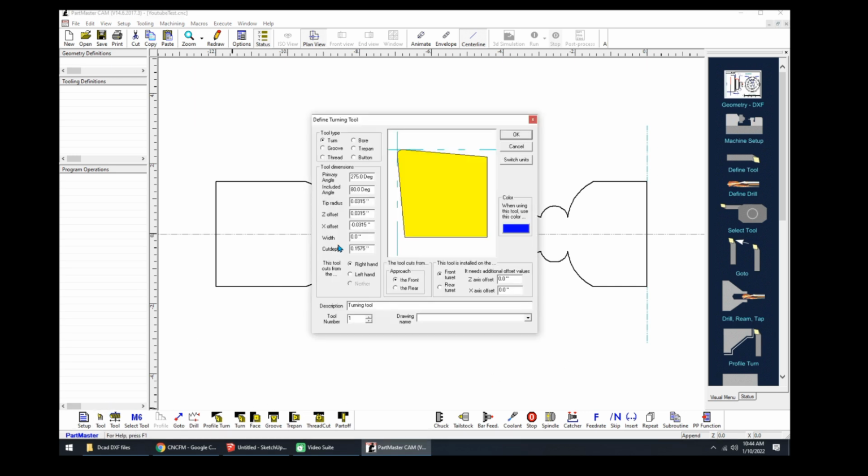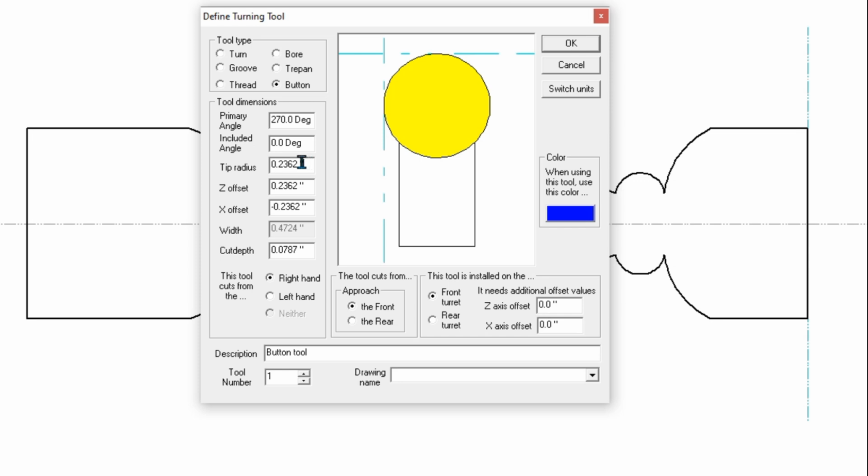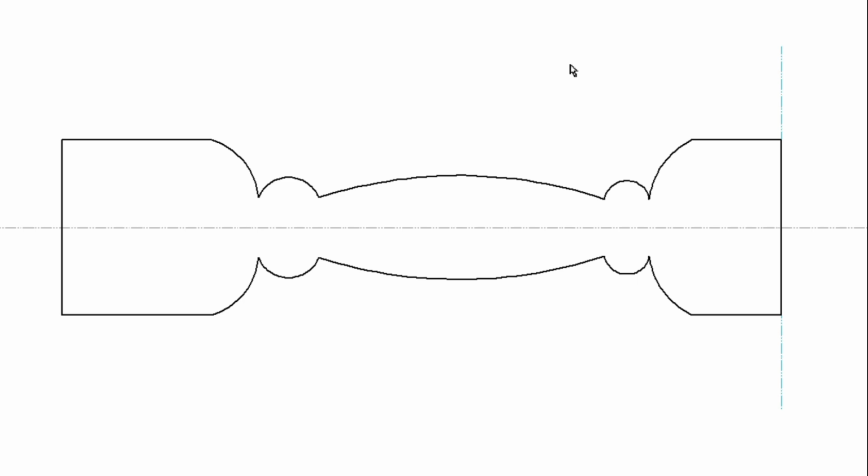Okay, now we want to define the tool. Click on Tool down here. We want a button style tool. The radius is going to be 0.03. Now click Tab, and when you click Tab, it enters it. And you'll notice the Z and X have the same number. That means we're dealing with a round tool. Click OK.